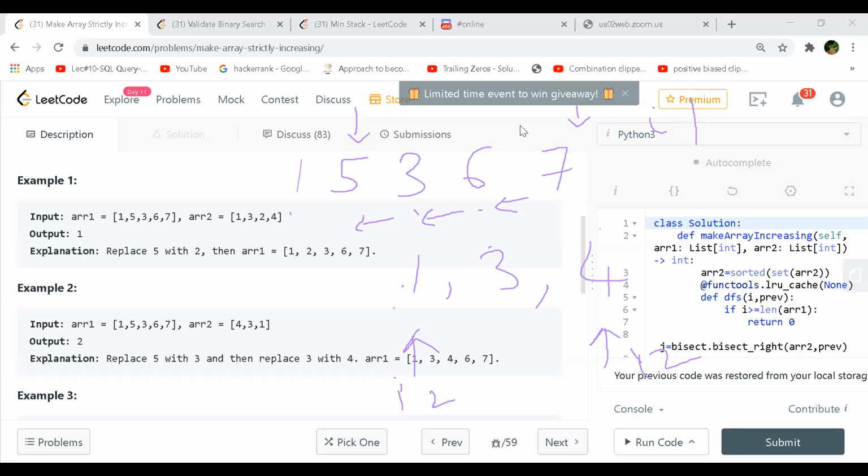Okay, so you mean to say we go from left to right now, and then if still it's not working, then we come back again from right to left, something like that. Yeah, yeah. So brute force way, right? Okay.